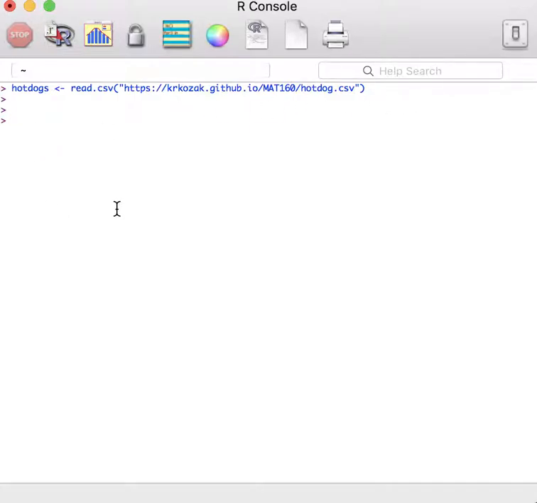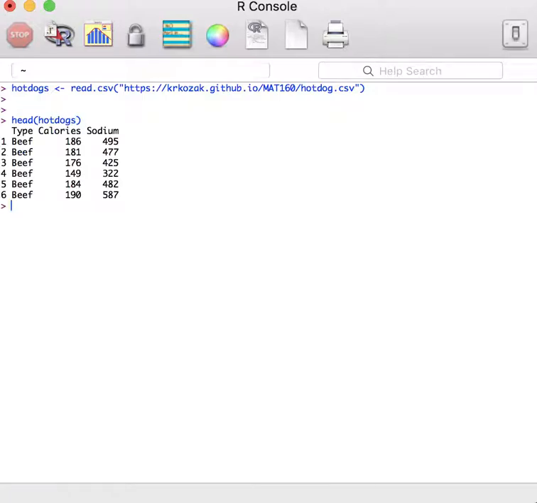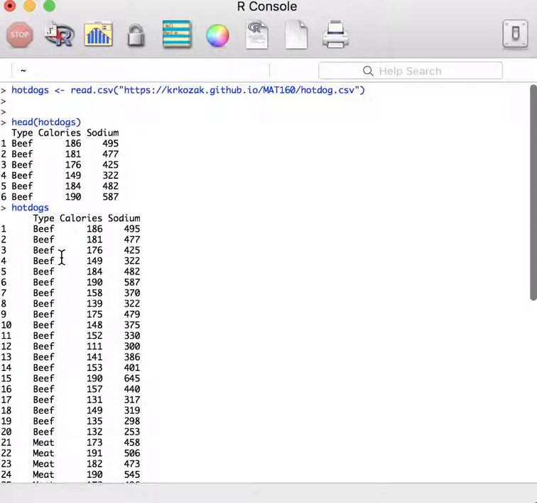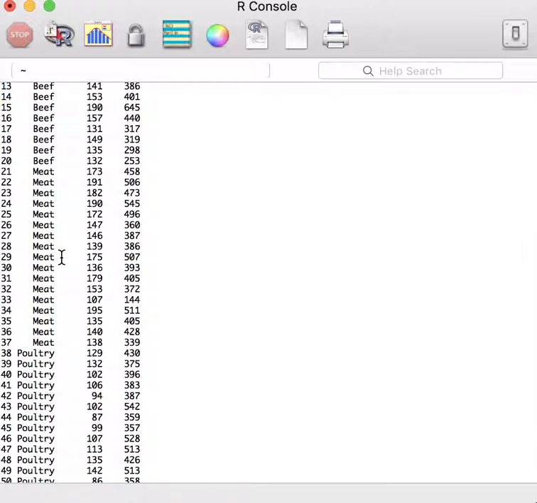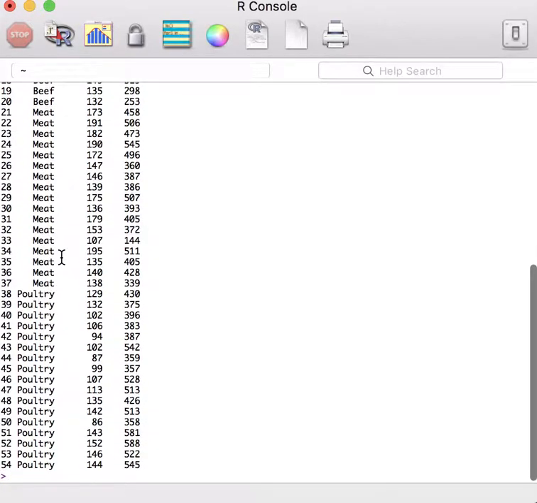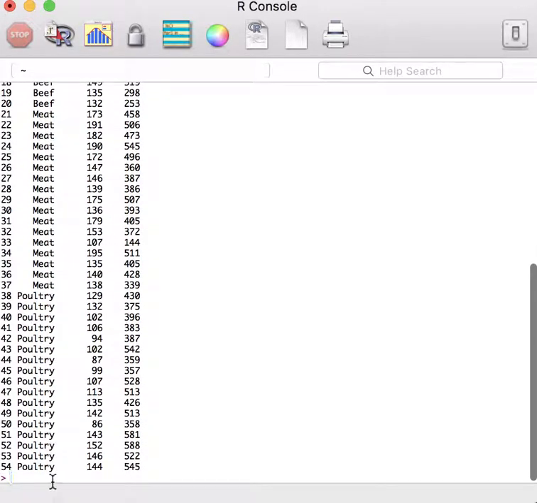Now I would actually like to look a little bit at this data. So let's do a head. And there's kind of what it looks like, and you see you have type, calories, and sodium. Type has beef, but there's probably more than that, and you can't see all the different types. So if we actually did just hot dogs and hit enter, you'd see all the different types that they have in here. So beef, meat, I don't know what that is because I thought meat was beef, but I don't want to ask because it's hot dogs, and then poultry.